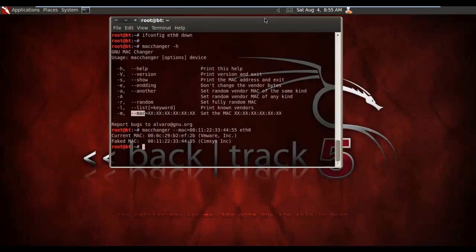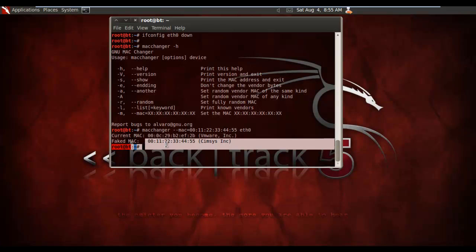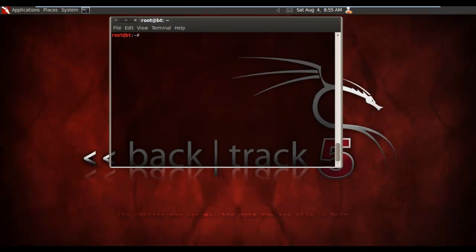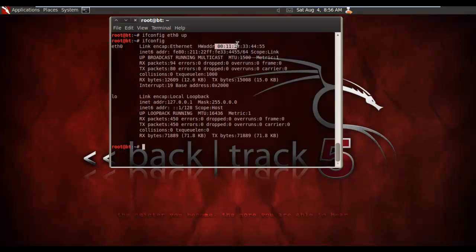Voila. You can see the current MAC address is this, which belongs to VMware Incorporation, whereas my fake MAC address is now something else. It is 00:11:22:33:44:55 in this manner. So clear this stuff. ifconfig eth0 up, we're going to bring the interface up. It is up. Type ifconfig and now you can see this MAC address right over here. It is changed. It is not the MAC address we had earlier.